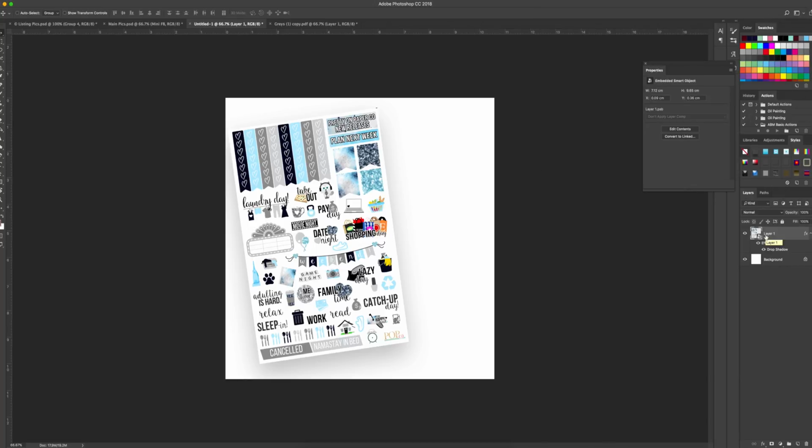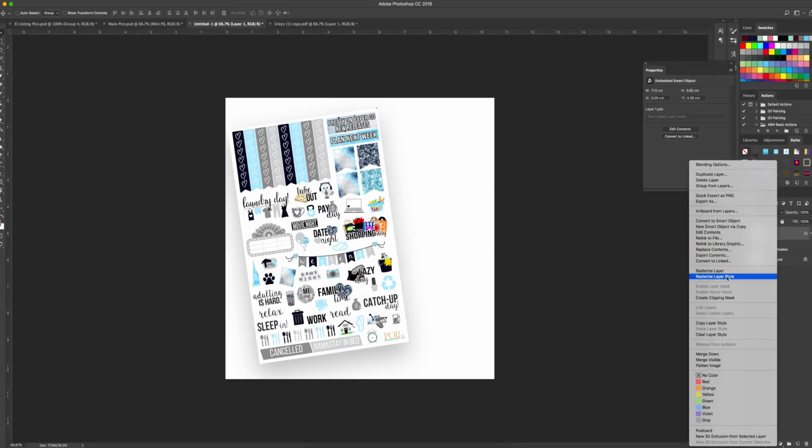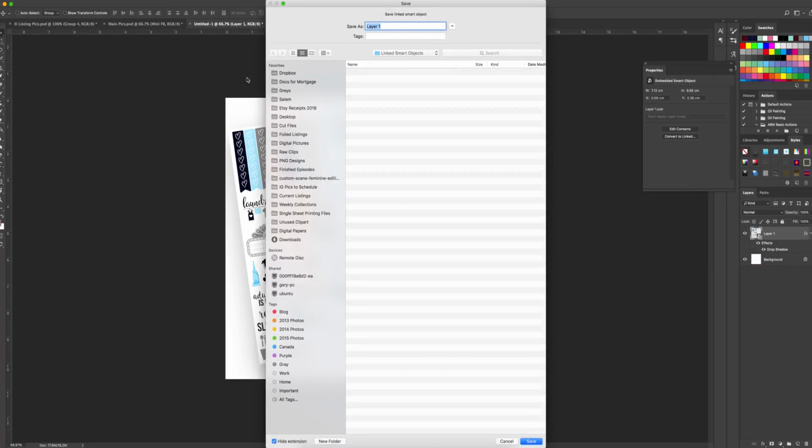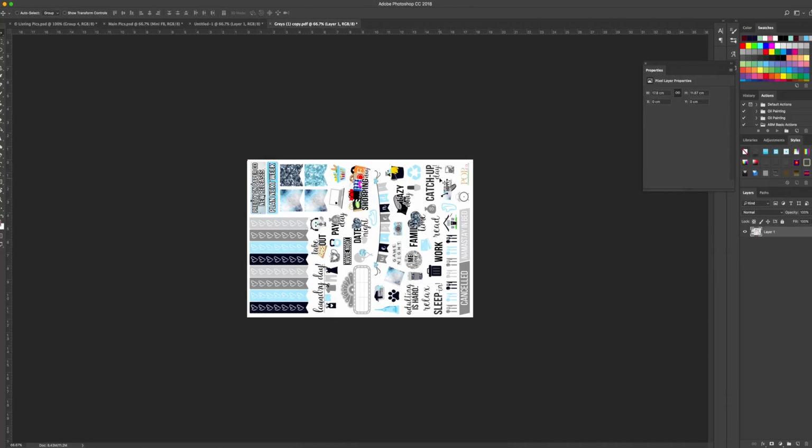So this is basically if you're just going to have one file for all of your listings and you only want to worry about one file, you can end here with your smart object, but I go a step further. So I right click on the layer again and I hit convert to linked. So what you want to do is save it. I'm just going to save it as functional sheet. I've made this folder on my desktop called linked smart objects. So you just want to save it as functional sheet, and we'll come back to that in a minute.